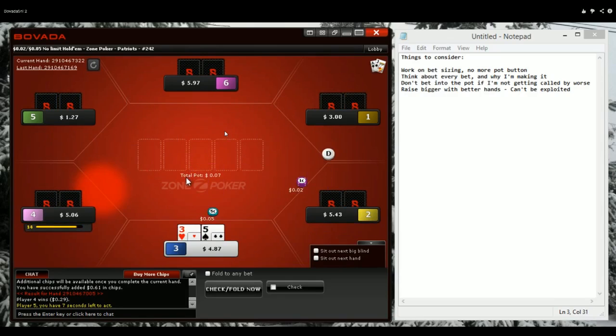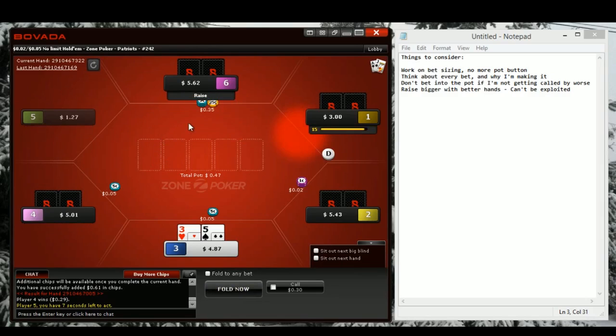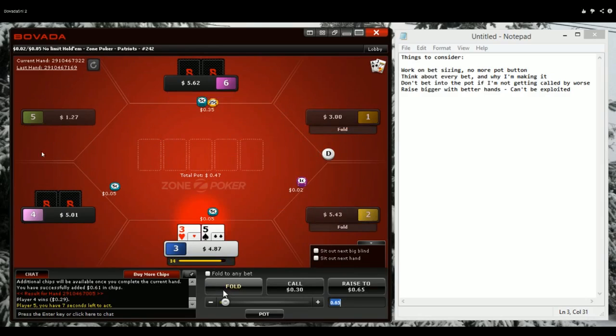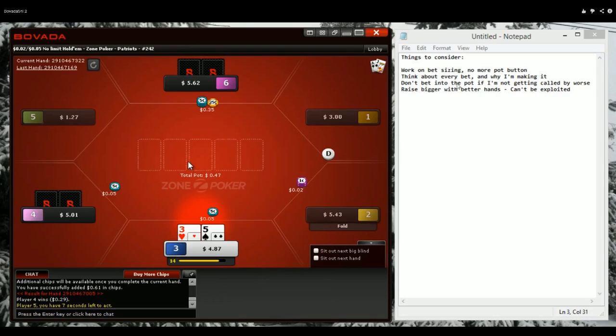3-5 offsuit, so that should be a fold as well to any open. We're gonna see. Okay, so raise to 7x. Okay, and look at this. Here you mention raising bigger with better hands can be exploited. Like this has to be a really good hand, right? So either we consider this guy is terrible and he has no clue about bet sizing, so we want to play a pot with him, or he has a really big hand.